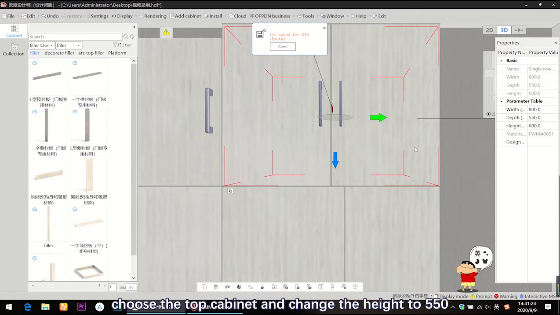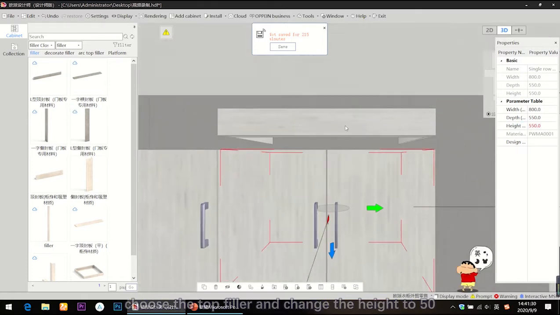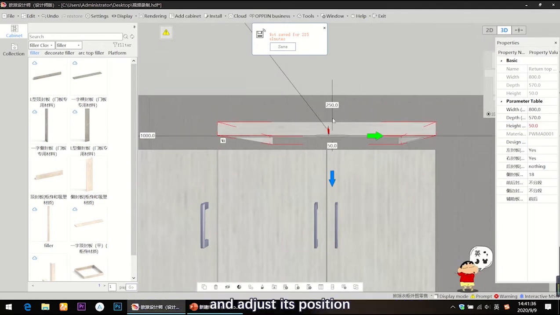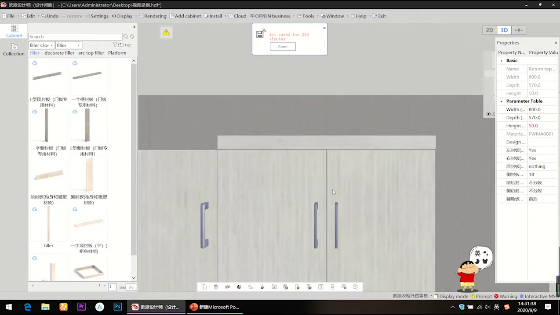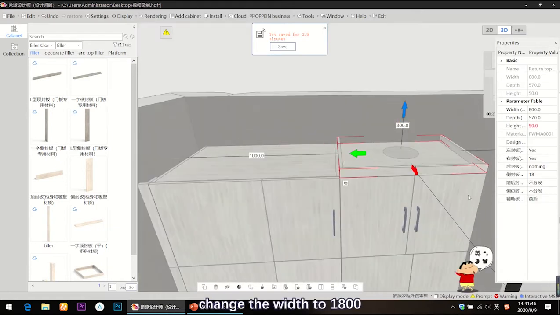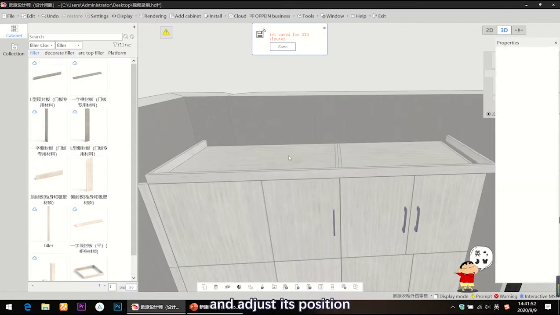At last, subtract the height of the top cabinet and top finger by 15 mm. Choose this top cabinet and change the height to 550. Choose the top finger and change its height to 50. And adjust its position. Change its width to 1800 and adjust its position.